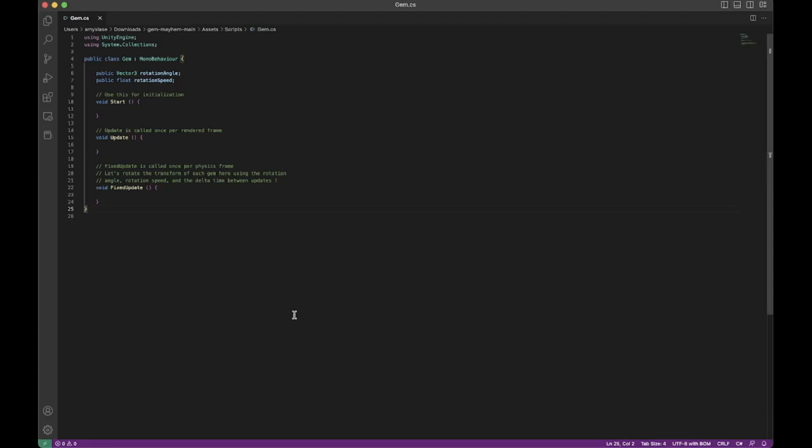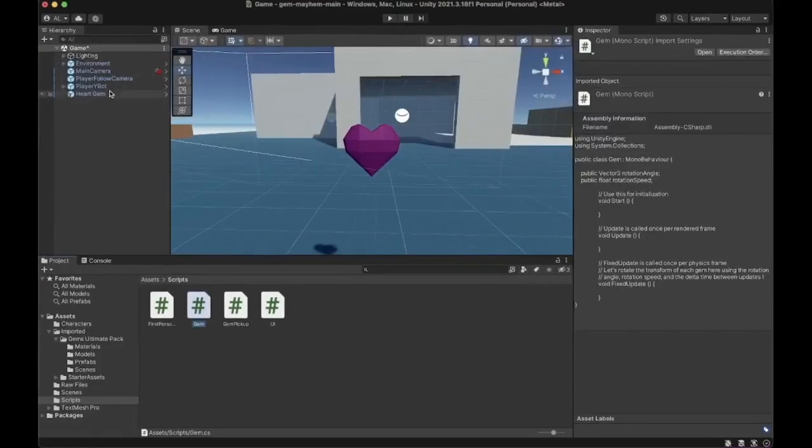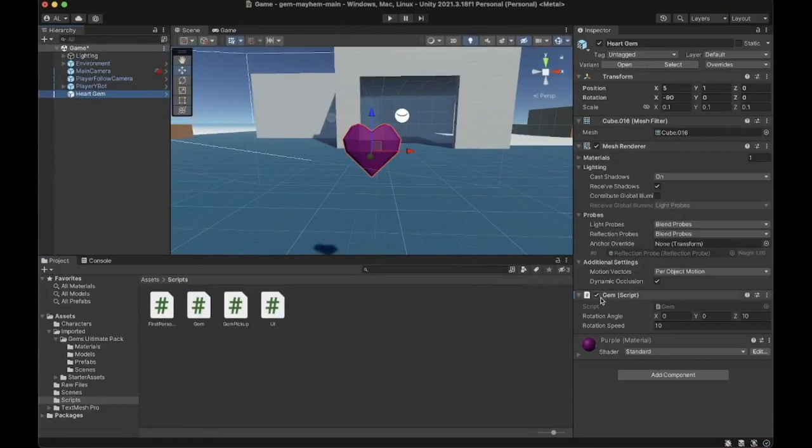Okay, so every script in Unity implements this class called MonoBehavior. MonoBehavior has a few methods already inside it that can be overloaded. I've included the important ones here, so Start, Update, and FixedUpdate. Start is run every time that the object is enabled. To be a little more clear about what I mean, go to the heart prefab and see this check mark. So the gem script is always enabled on this object.